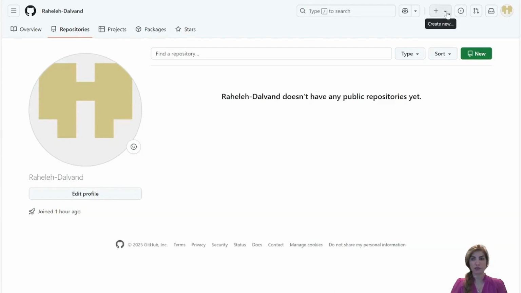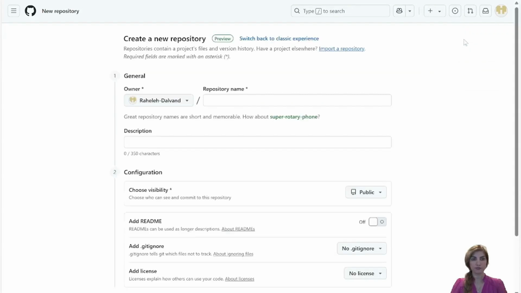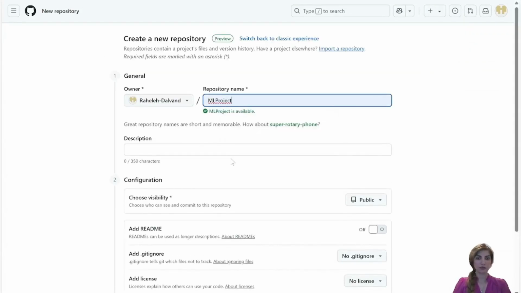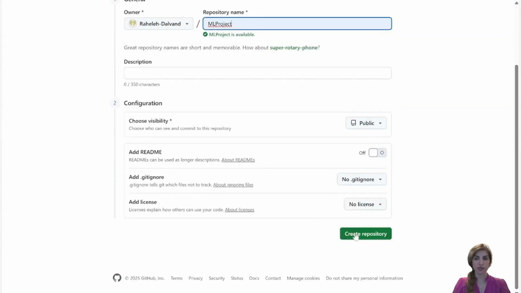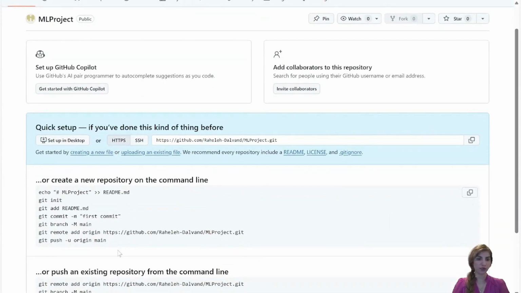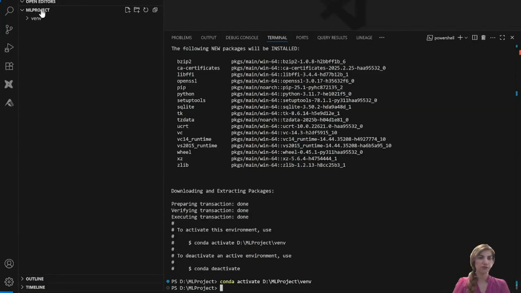Let's create a new repository and call it ML project. I don't want to put a description or anything. I just want to keep it simple and create the repository. Okay, as you can see, the instructions for the next step are here. I'm going to add a new README file to my project.